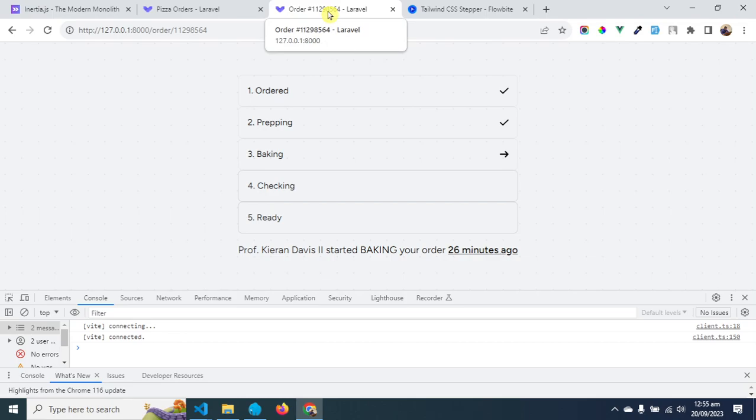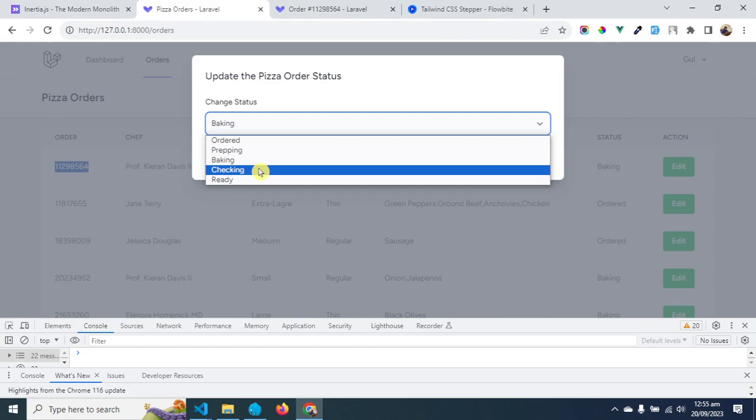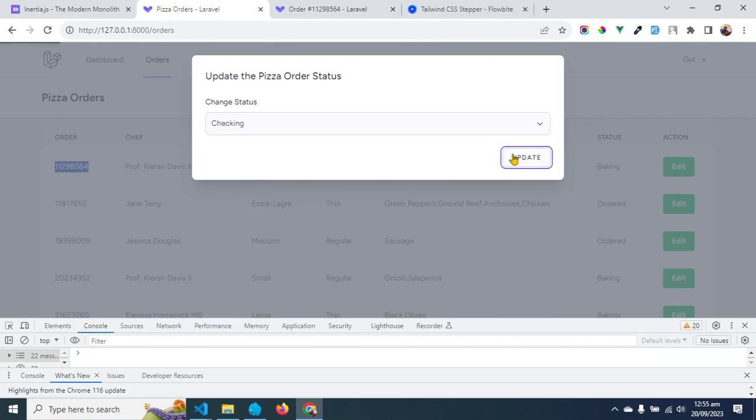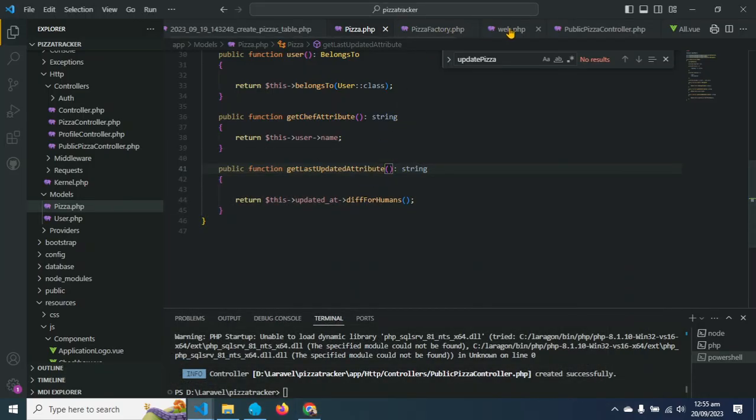Here is the order number of the pizza which we are trying to track, and these are the steps which have been completed, and these steps are remaining. So let's update this one, 1129. Okay, from baking to checking, it should be updated. I think no, we have not implemented that yet, so let's move to that part.